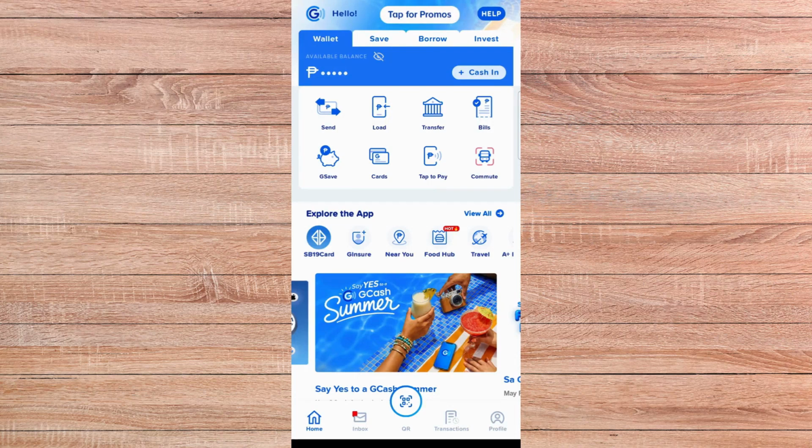In today's video, I'm going to teach you how to pay a loan in GCash. By the end, you'll know exactly where to go in the app, what to look for, and how to complete a payment smoothly and confidently.